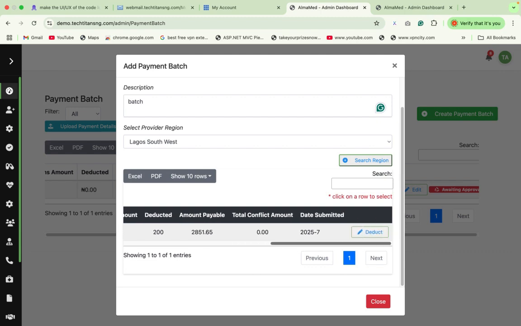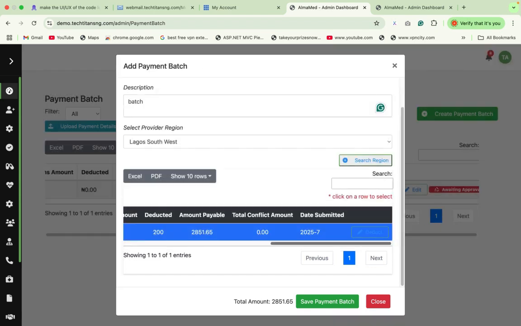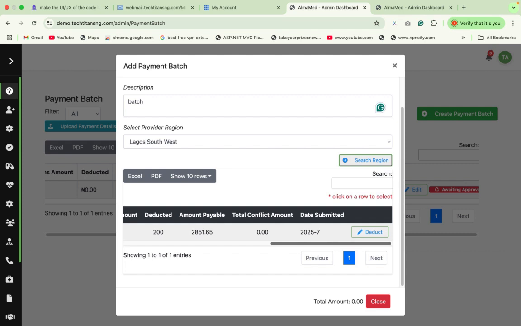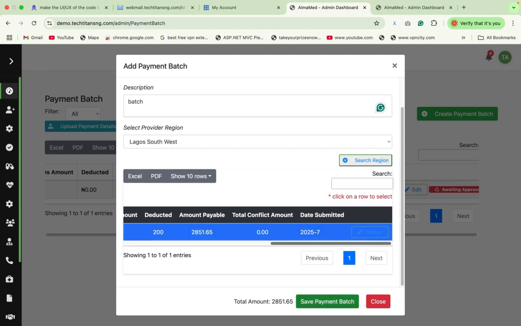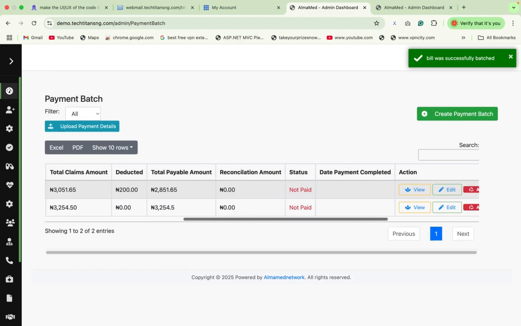So now I can still come here to edit this. I can still deduct more money. That's under the payment batch. But if there's no need, you can leave it. So immediately you click on this, for example, when you don't highlight it, it will not show the amount you want to batch, and you won't be able to submit it. So I have to click on it to be able to save the payment batch. So I will click here and save the payment batch.